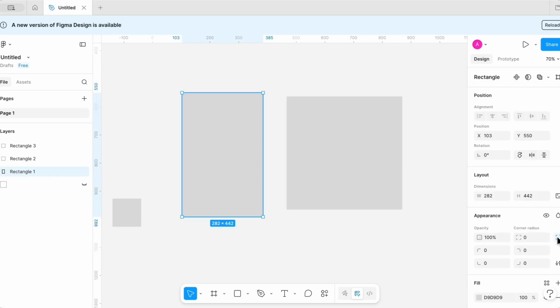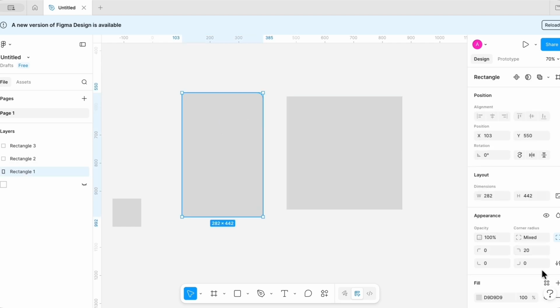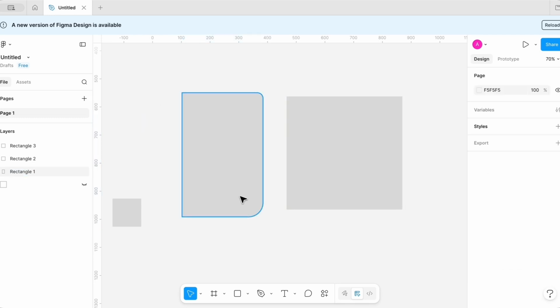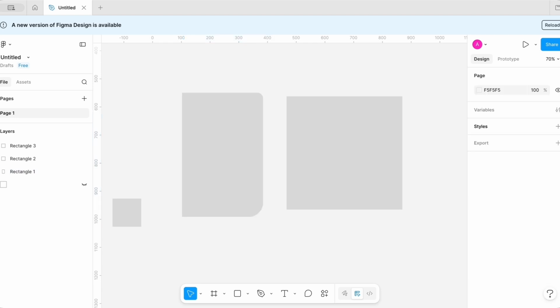I can select the individual corners. And let's say, for example, 20. There you can see that individual corner has smoothened out. Let's say I want to smoothen out the bottom one. Let's go for a crazy number like 50. There you can see it's smoothened out. So we have some sort of card happening here. These could be used in your designs. So smoothing out corners of rectangles is a great way of making badges or custom buttons.